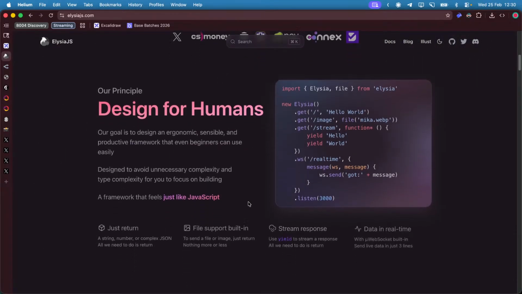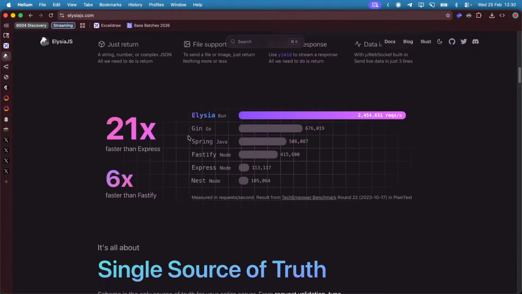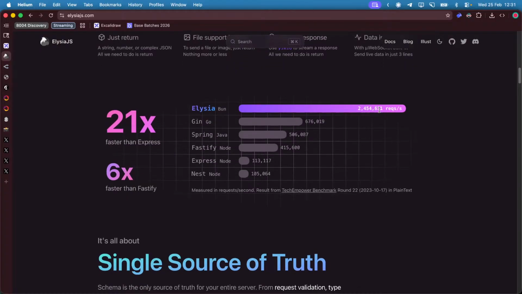Let me see if they have a comparison or something. Yeah, look at this. If you want to build a backend with Elysia using Bun, it's a lot faster than Gin, Spring, Fastify, Express, Nest, etc. It's 21 times faster than Express, and it's in TypeScript, guys. The world is gonna be built in TypeScript now.